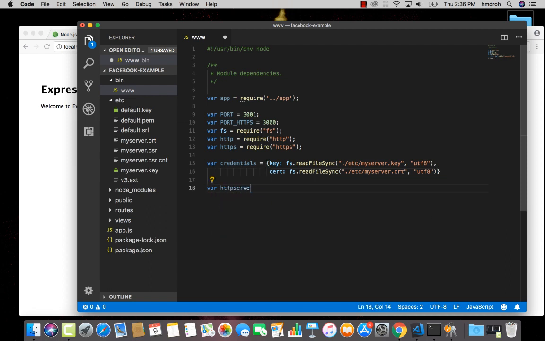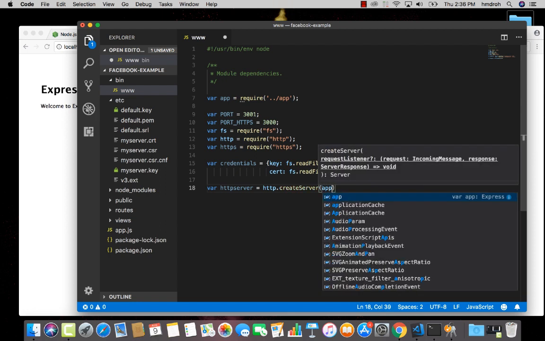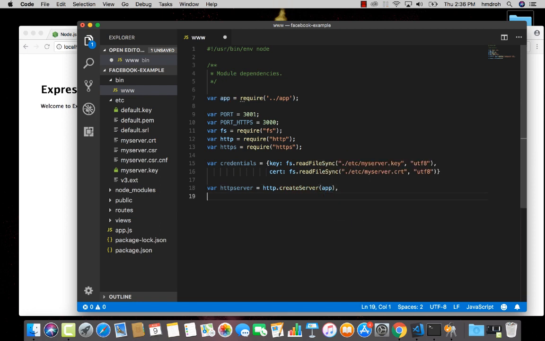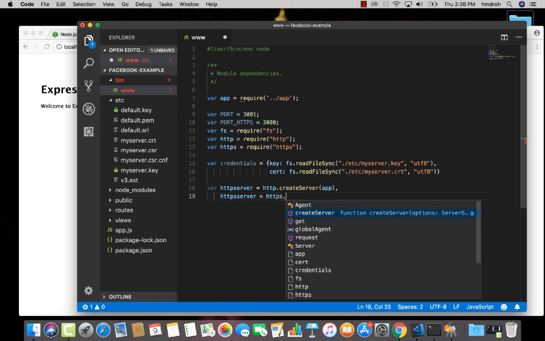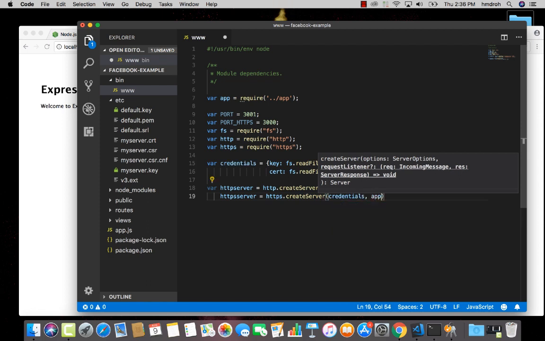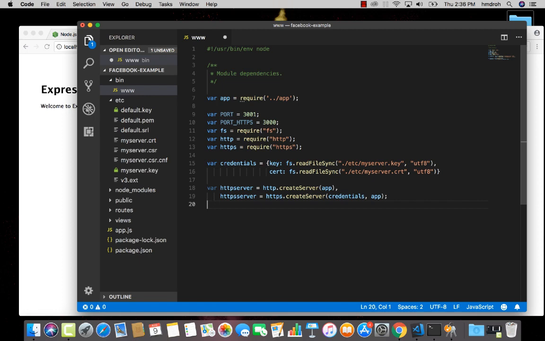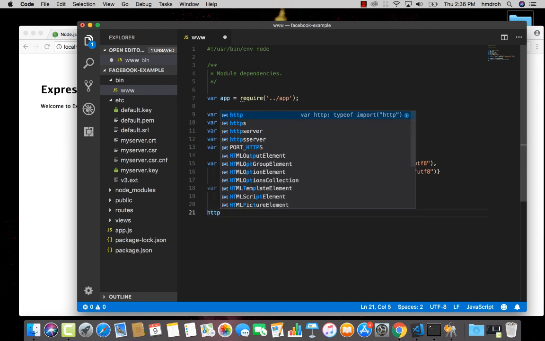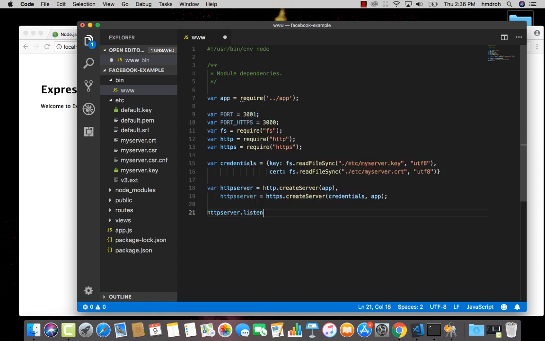Var httpServer equal to http.createServer(app), comma, httpsServer equal to https.createServer(credential, app), and httpServer.listen(port) and httpsServer.listen(portHTTPS). So that one is 3000 and 3001.